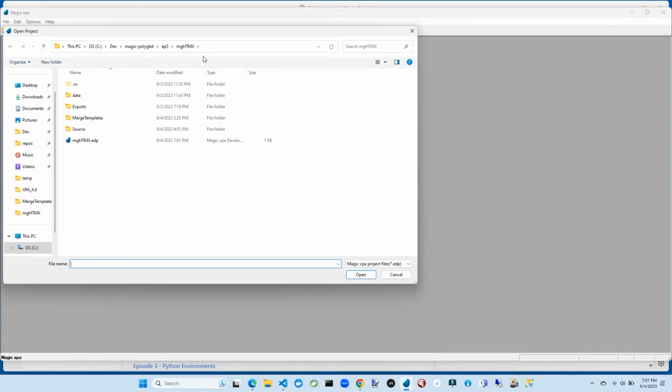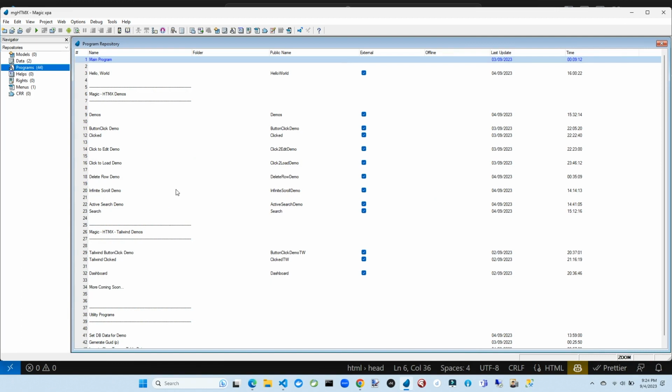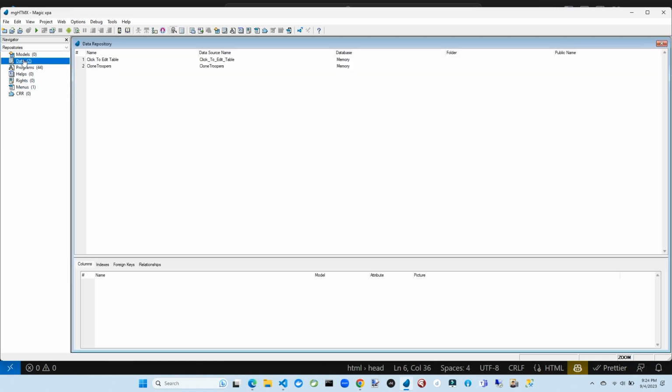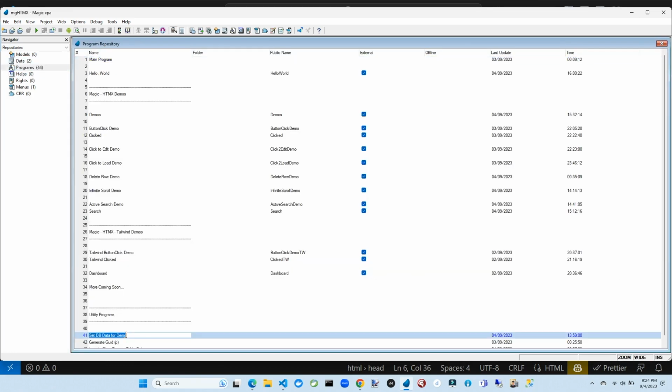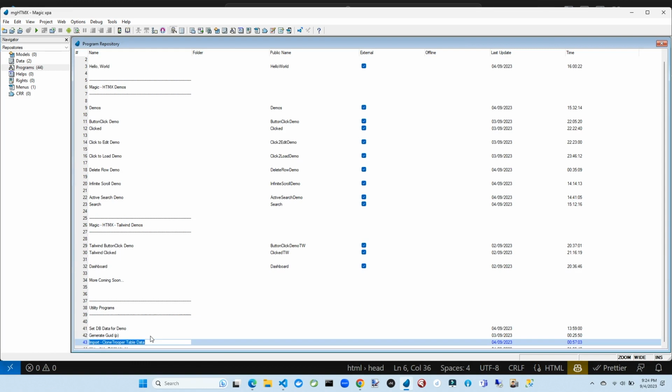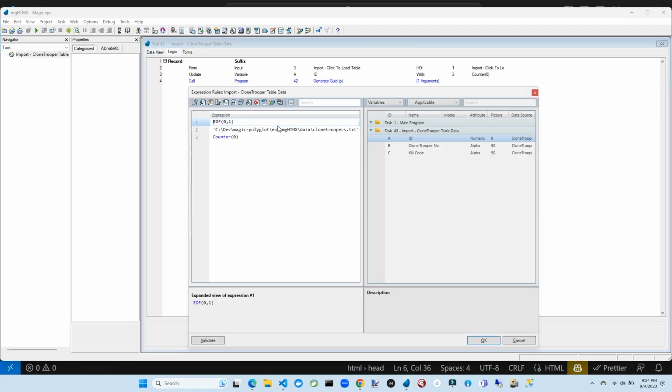Let's launch Magic XPA version 4.9 and open the MG HTMX project that's in a folder of the same name under EP5. The application has a couple of memory tables defined, just so that we can display, update, and search data in later demos. I have a setup program to create and import that data. You can see program 41, set DB data for demo, and you should manually run this once every time you open the app. I tried to keep things as simple as possible, and it doesn't run automatically.